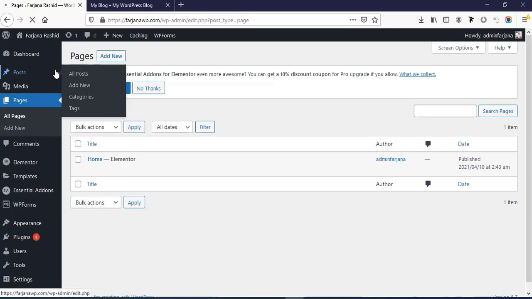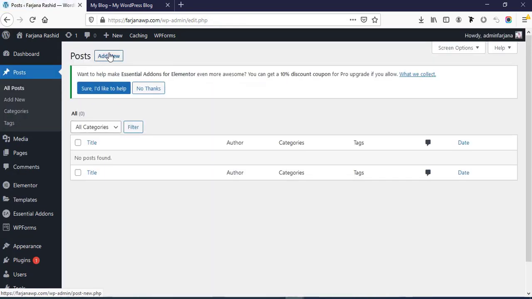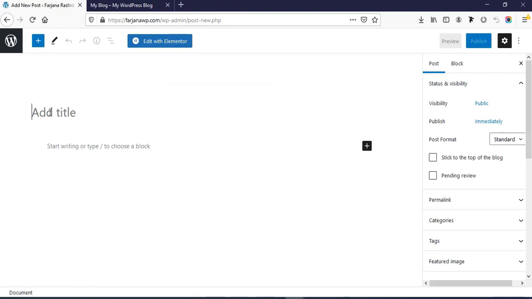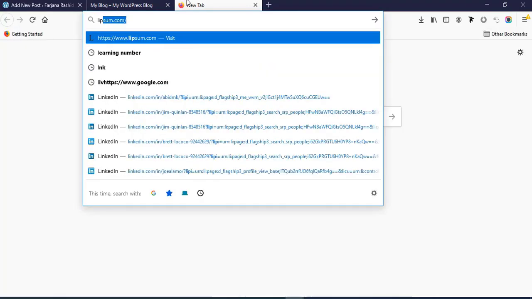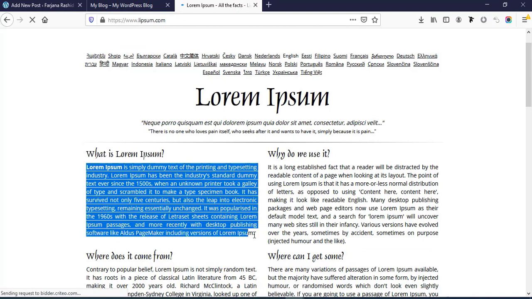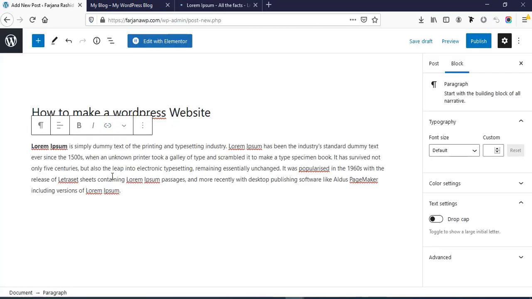So going to post and add new. Okay, so here I'm typing a blog title, for example, how to make a WordPress website, and here we can type all details about our blog post. So for this time I'm going to copy some dummy text, and here we can also change any text style, like if we want to make any font bold or unbold, for example this one we can make it.